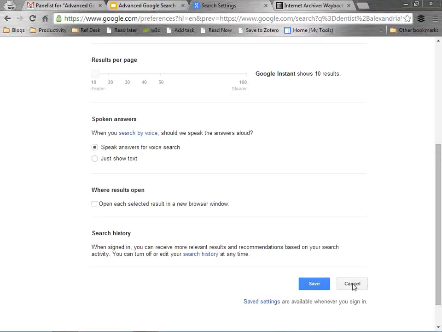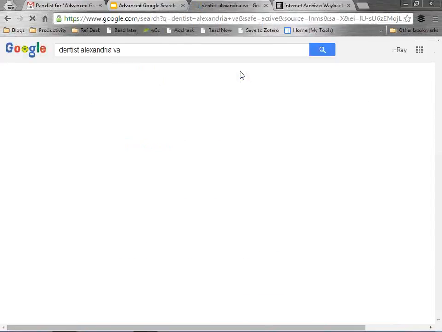But of course, the save settings are for when you're logged into Google. So you have to have a Google account. That doesn't mean you have to have a Gmail account. You just have to have a Google account, which can be any email address, or a Google Apps account or a Gmail account that you are signed into. Okay, so I'm going to click on cancel, but you would click on save in order to save those settings.